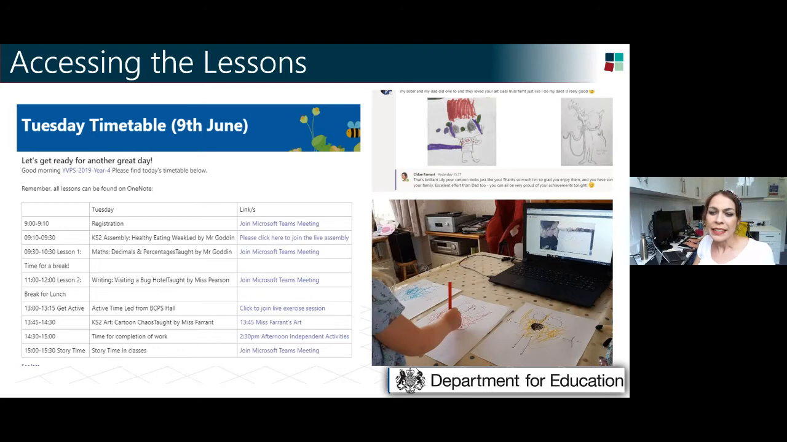The lessons are really easy to navigate to and around as well. So long as the child had internet access and a usable device, they're able to access their lessons from home and communicate with their peers and teachers. This is something that my colleague Beth is going to look at a little bit more deeply and talk you through some of these technologies.